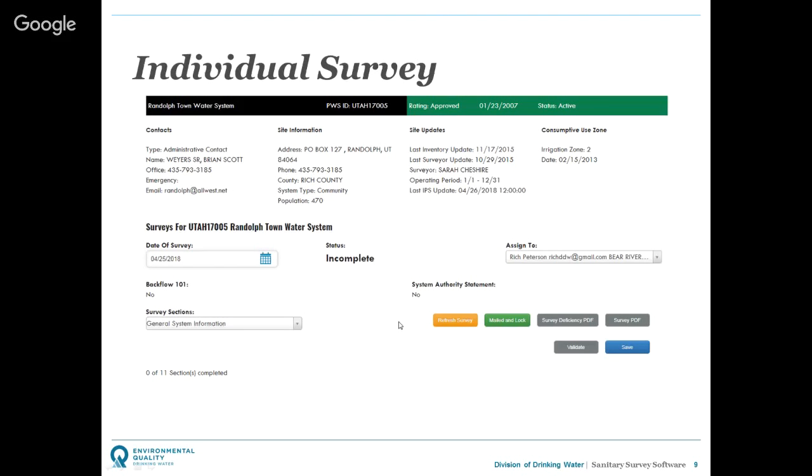So here's your individual survey. This is the top few lines of your survey. First section is that general header you'll see on all of the Waterlink reports. The next section is for the surveys.